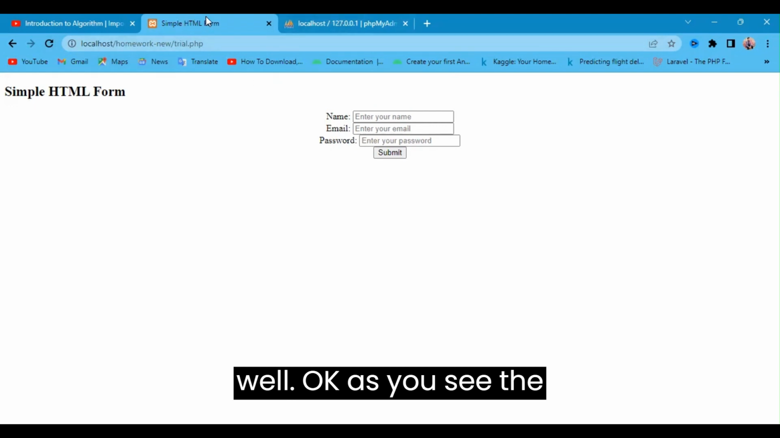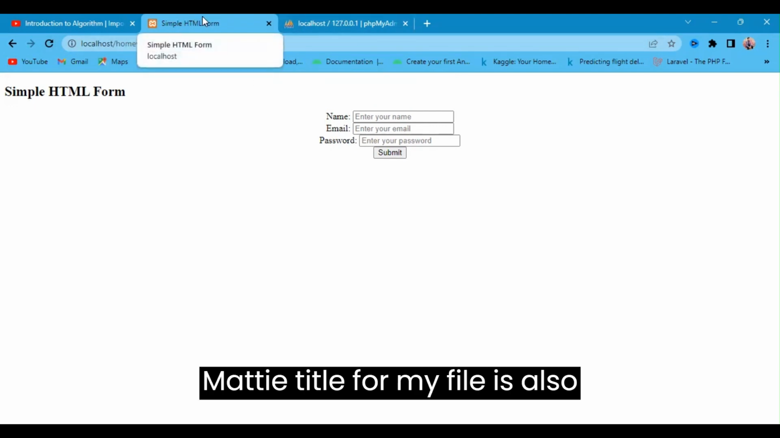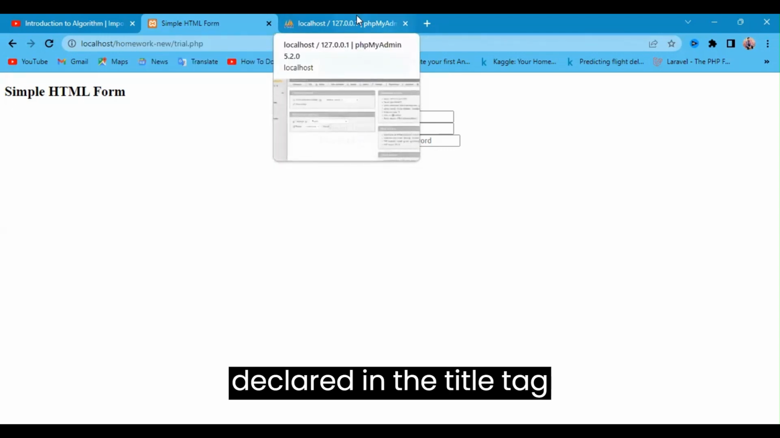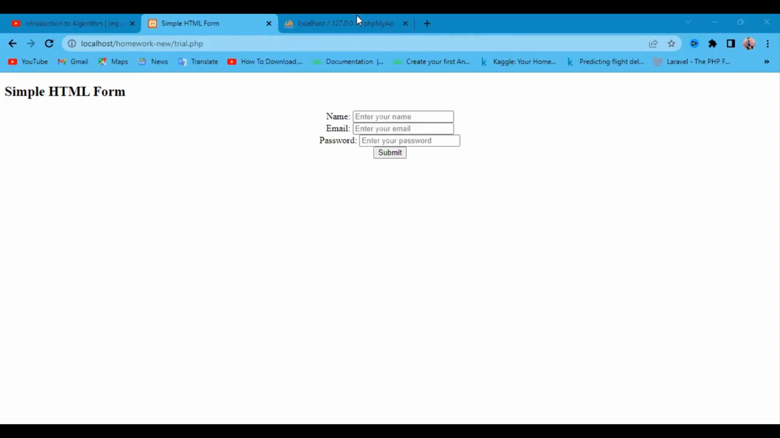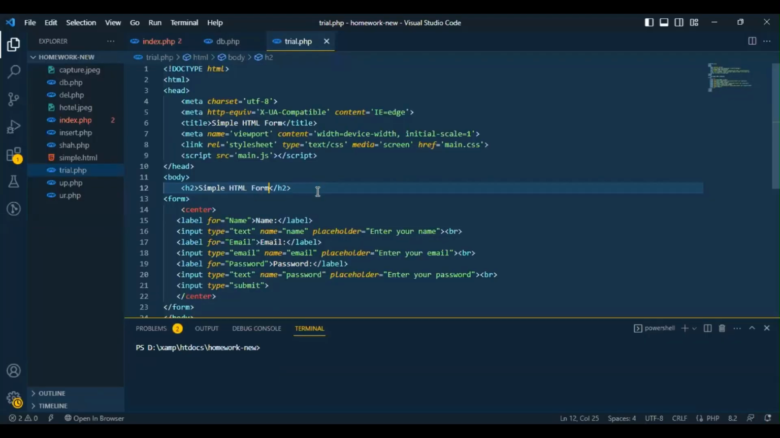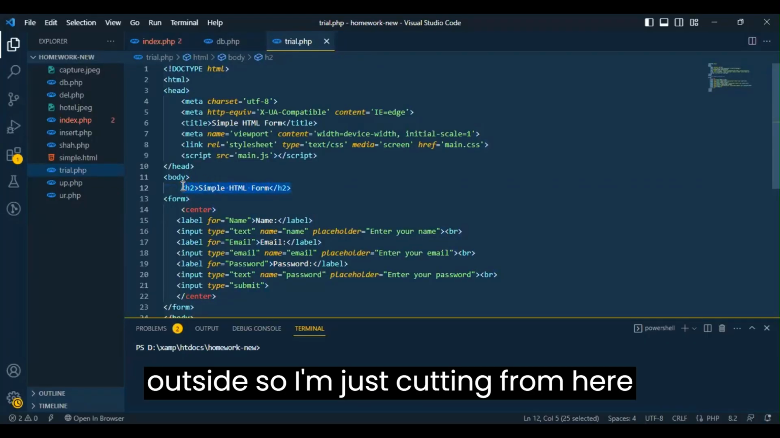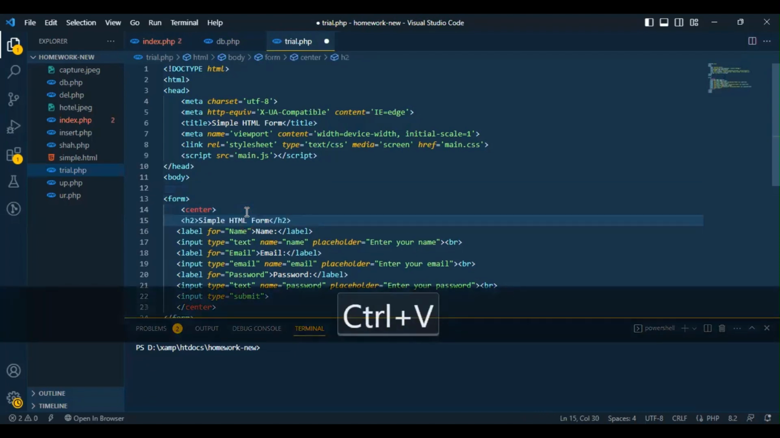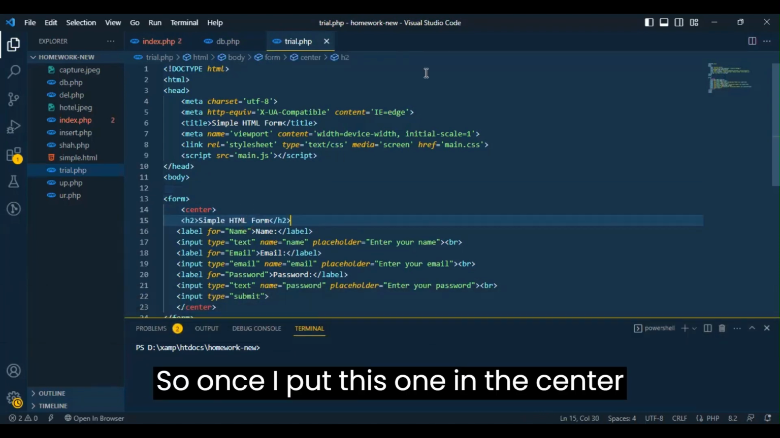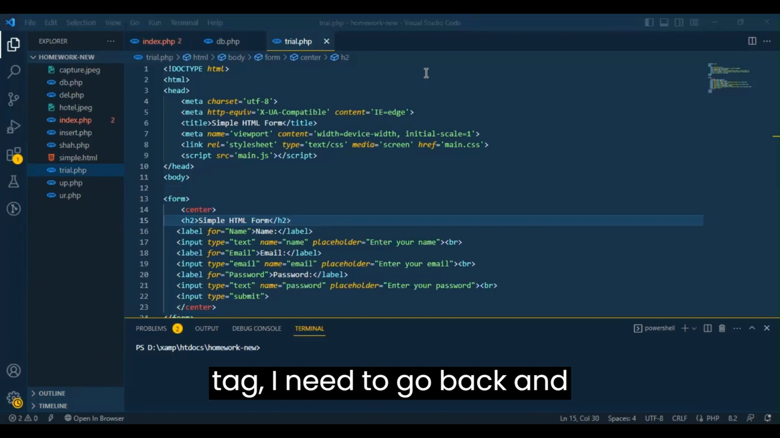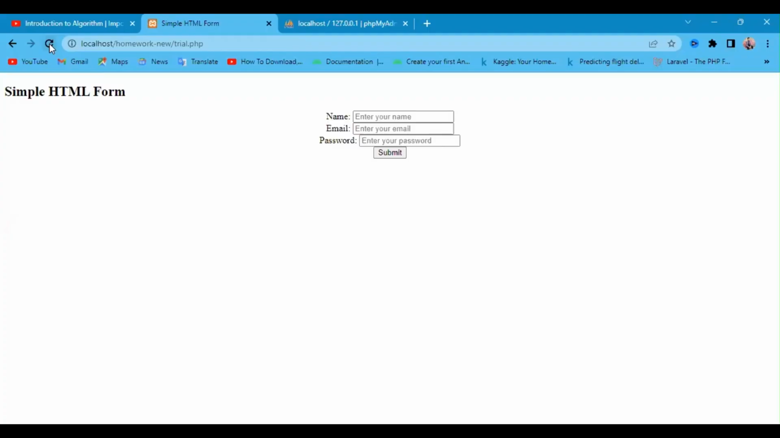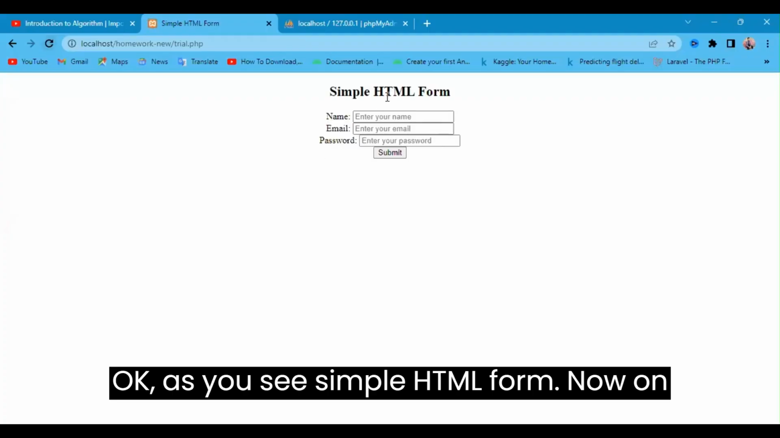As you see, the title for my file is also simple HTML form, which I declared in the title tag. As this one is outside, I'm just cutting from here and putting it inside the center tag. Once I put this one in the center tag, I need to go back and see the result, what will happen. Okay, as you see, simple HTML form.